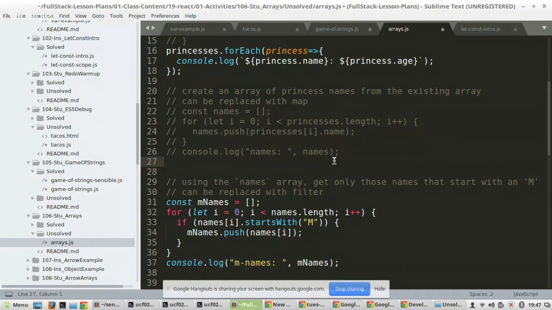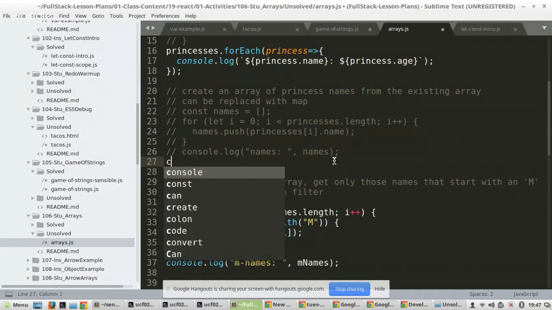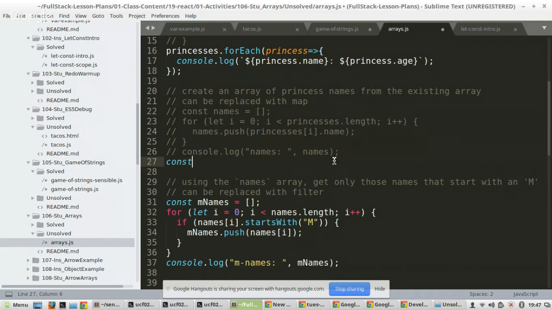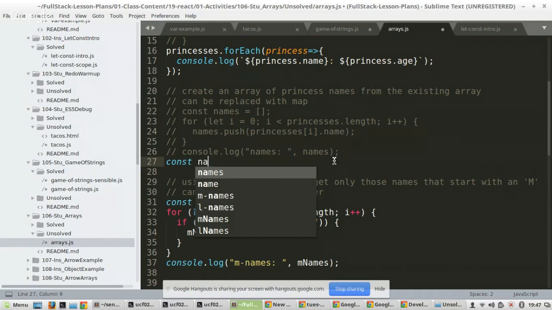Okay, so here's how we're going to do this. The first thing that we're going to need is our new array of names, right? So we can use let or var, which one do you guys want to do? Or we could even do it as a const almost. Yeah, we could do it as a const. Want to do it as a const? Let's do it as a const. Okay, const princessNames.